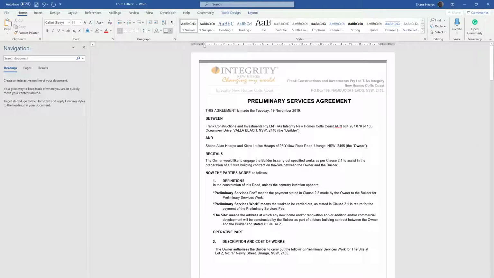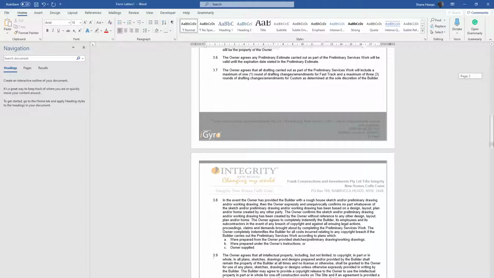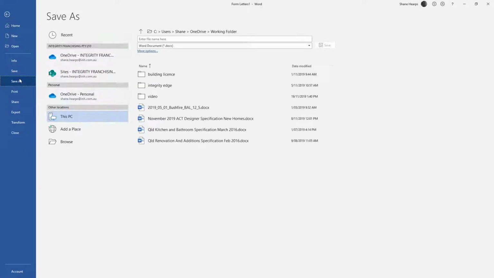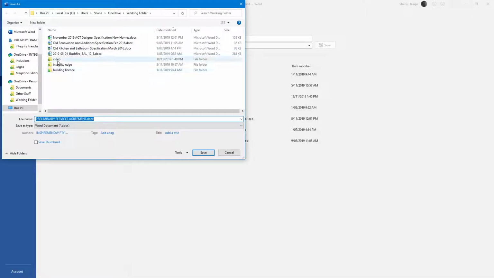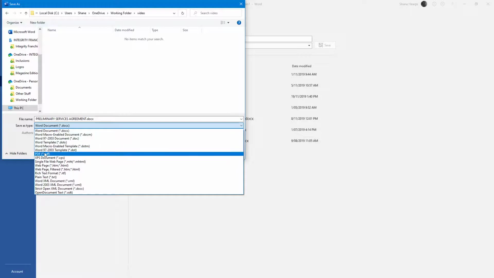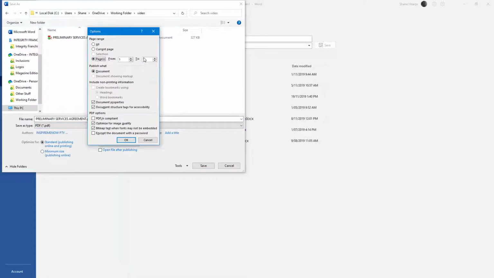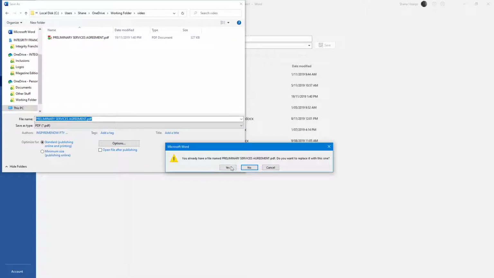When we save this to PDF and send it to the client, we will only be sending pages 1 through 3. So I'm going to come to File, Save As, More Options, and we'll save to PDF, Options, Pages 1 to 3, OK, Save.